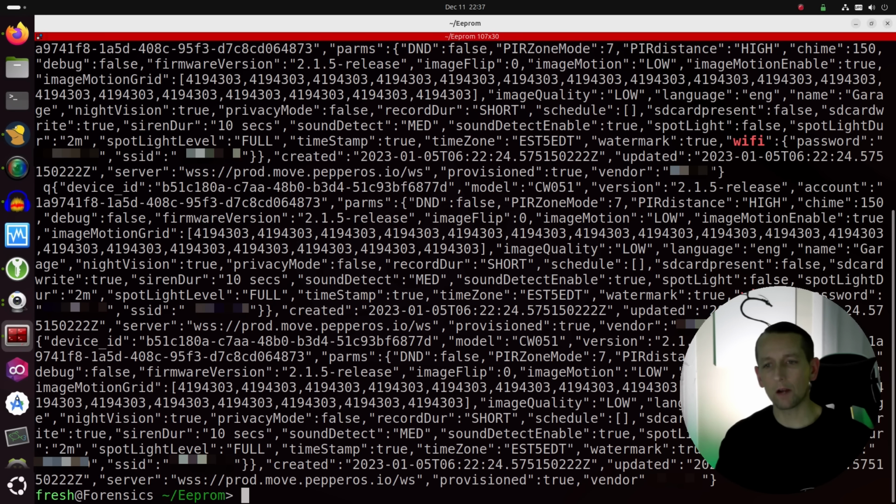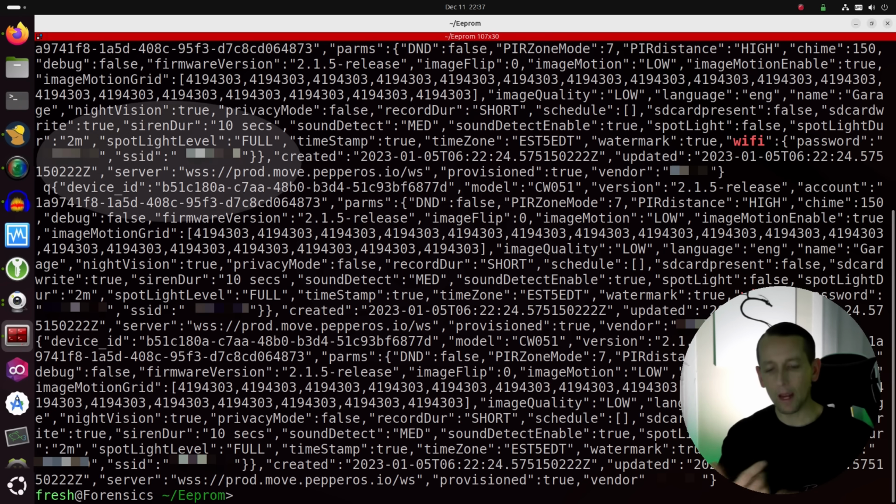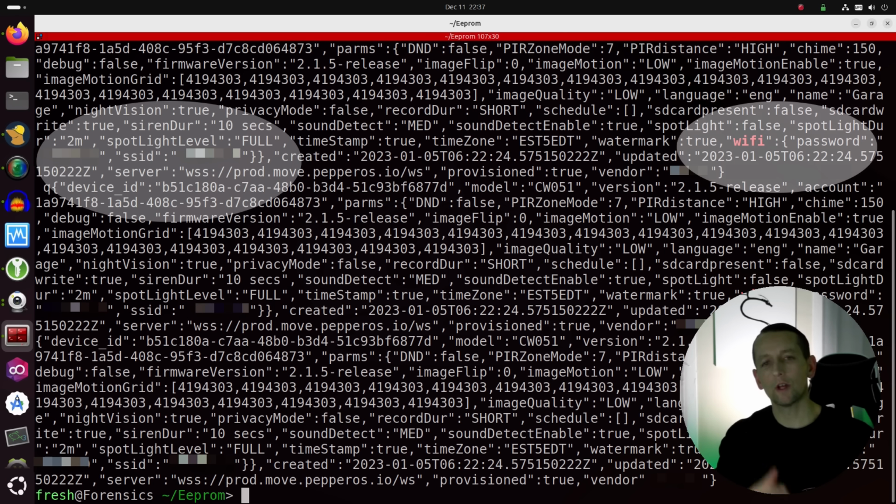We are literally pulling the name of the Wi-Fi network, the name of the router, as well as the password used to connect to the router. We're pulling that information straight from this image simply by using the strings command.